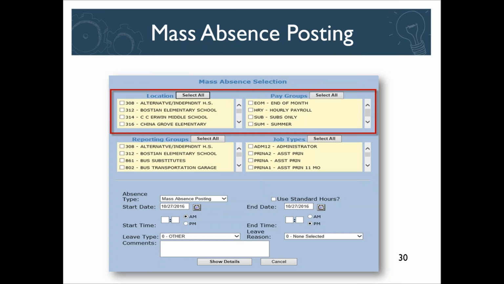Under your mass absence posting, we have now put in the location, the pay groups, as well as the reporting groups and the job types. And as you can see here, it's both the codes and the descriptions. The AM and the PM selections are now radio buttons instead of drop downs. And the show detail button that was at the top, which didn't really make a whole lot of sense as far as the flow of how you enter a mass absence, we've moved that down to the bottom.